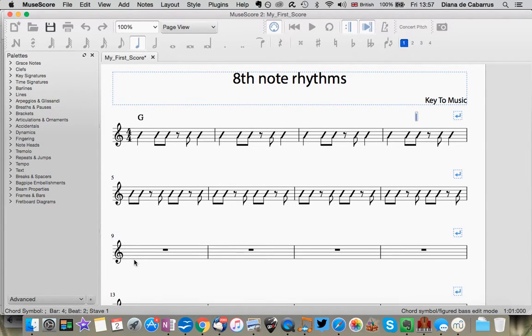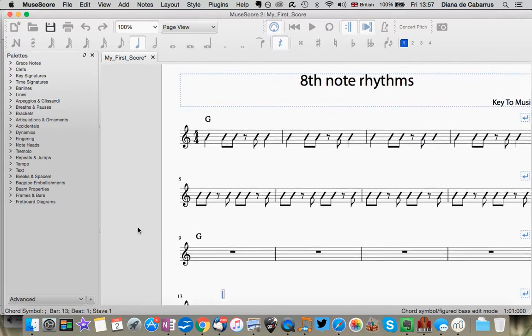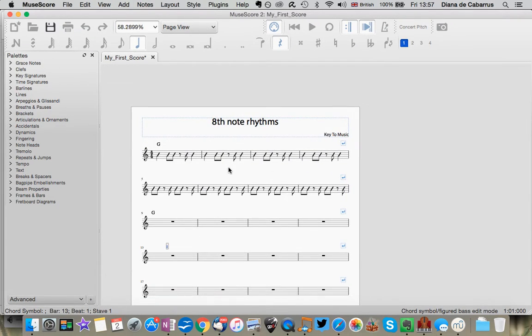If you don't have the rhythm notation already written in and you press Control K, you can still put a chord in, but it'll only give you the option of beat 1, beat 2, beat 3, beat 4 in the bar. Whereas if you've put rhythm notation in, it'll give you the option of doing it on an 8th note. So it's very easy to put chords in, as you can see.